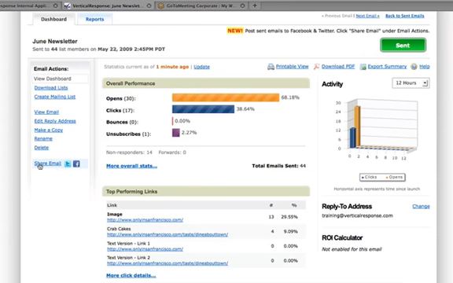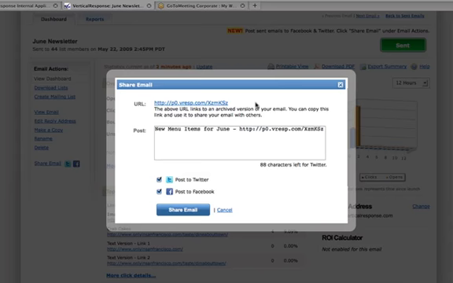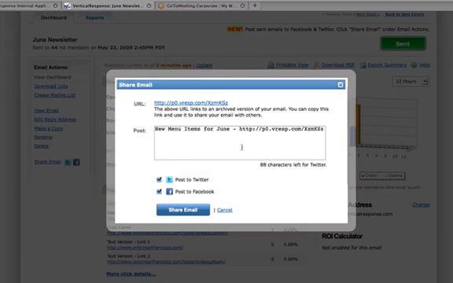We have this share email link, and this can share your email or your newsletter with anyone following you on Twitter or Facebook. Just click the link, and our system is going to create a short URL, which is what it's doing right now. And that's basically a hosted version of your email. You can use this to archive it if you want to. If you save your newsletters on your website and you have an archive, you can use this link to do that. But it also works for posting to Twitter. That's why it's short, because Twitter has the character limitation.